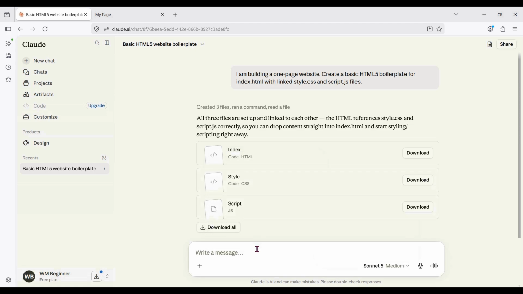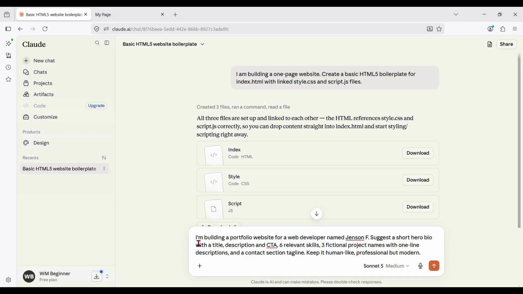Now let's build a complete one-page portfolio website via AI, including content, styling, and SEO. First, we need the content, so that AI can design the website accordingly. Here is the prompt we'll use. I'm building a portfolio website for a web developer named Jensen F. Suggest a short hero bio with a title, description, and CTA, 6 relevant skills, 3 fictional project names with one-line descriptions, and a contact section tagline. Keep it human-like, professional, but modern.